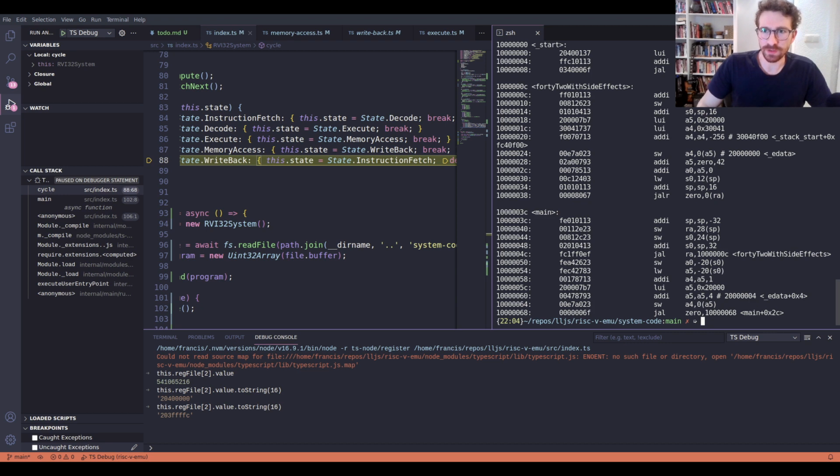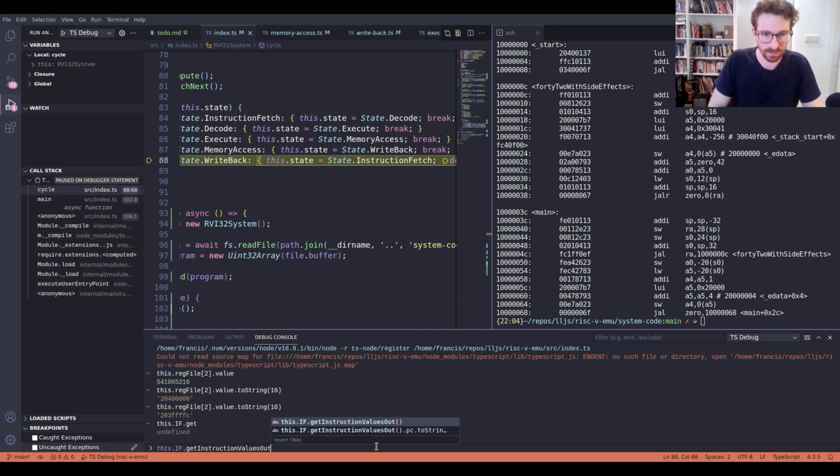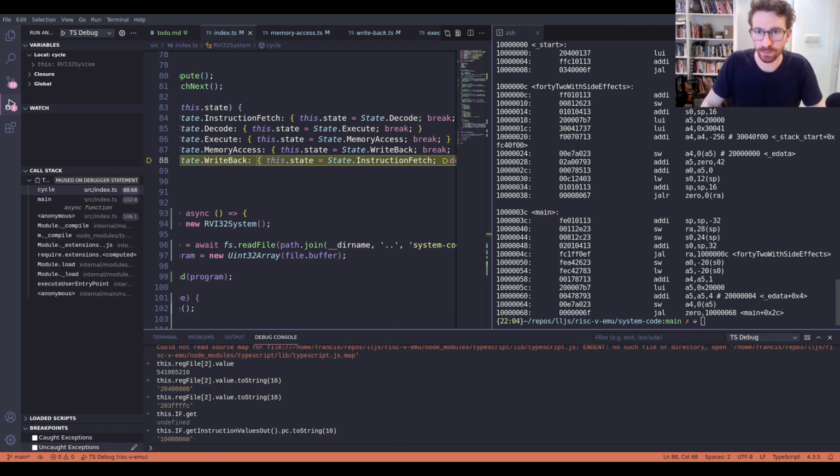So this should bring us to here, and then we should be able to look at the instruction fetch stage. So this.if.get instruction values out. pc.toString 16, 1008. Okay, right, so wait. That doesn't seem quite right then, because we finished executing this instruction. Oh yeah, no, the PC is not going to get set until we actually enter the instruction fetch again.